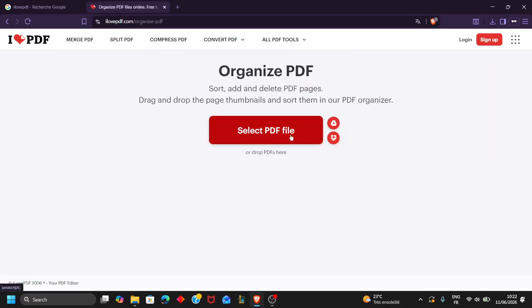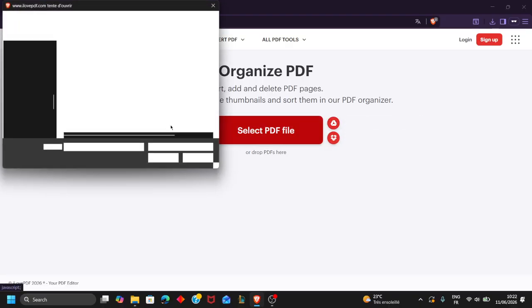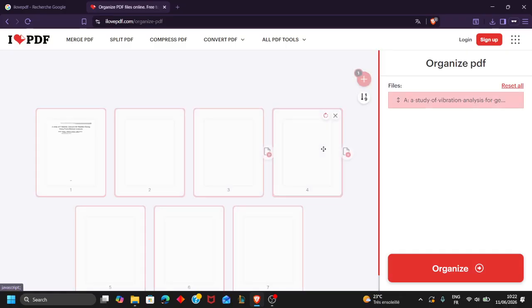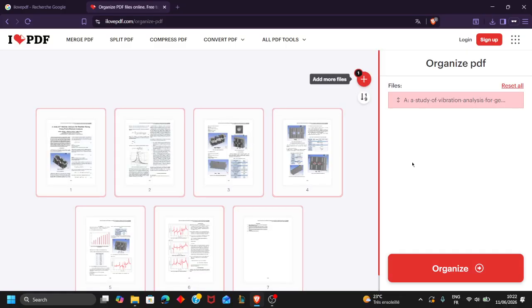Then you're going to select your PDF file, or you can upload it via Google Drive or Dropbox. I'm going to upload it from my computer. I'm going to choose this one right here. And after that, you're going to wait for the page preview screen.